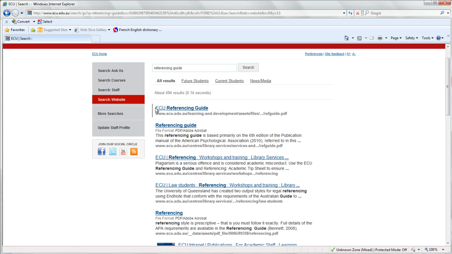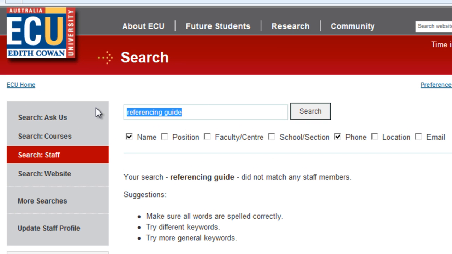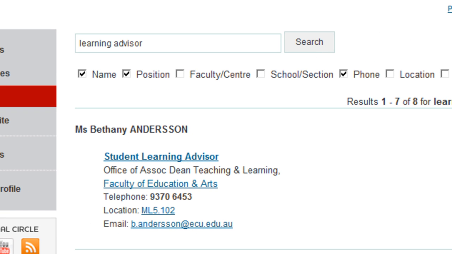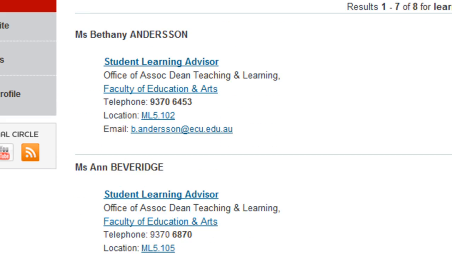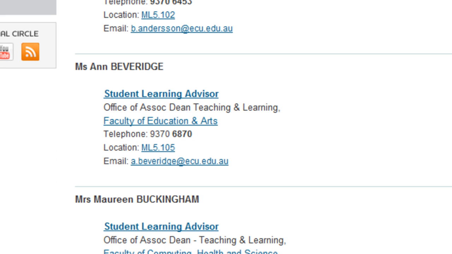If you need to search for a staff member, simply click here on Search Staff. You can then locate the staff member, either by their name or by position. For example, if you need a learning advisor, you can type in Learning Advisor, click Position, and click on Search. This will list the learning advisors, as well as which faculty they work in, so you can find someone to help with your assignments.